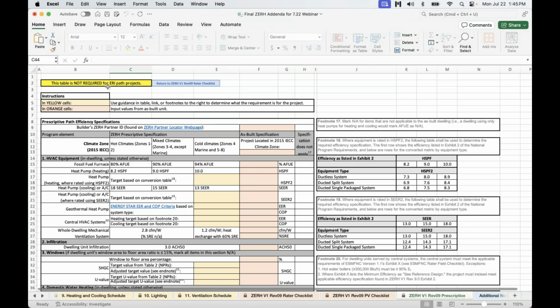And then of course, this is not required for ERI path or ASHRAE path projects. We need to update that. It's neither ERI nor ASHRAE. This is only for prescriptive path projects that need to fill out this tab. So that's it for revision 9.